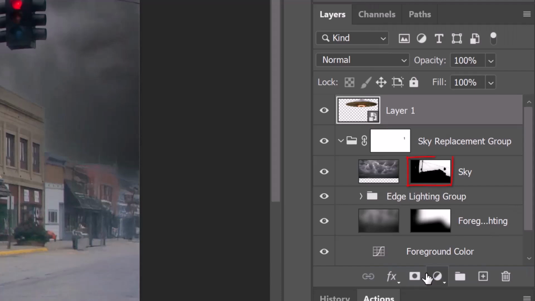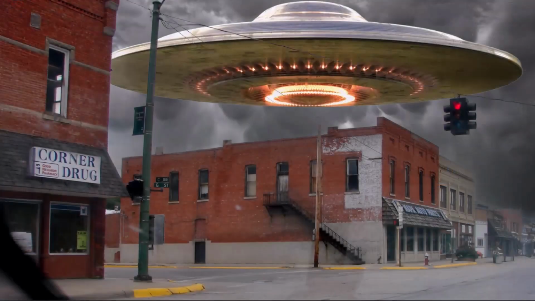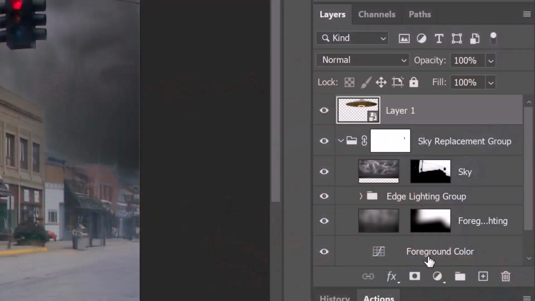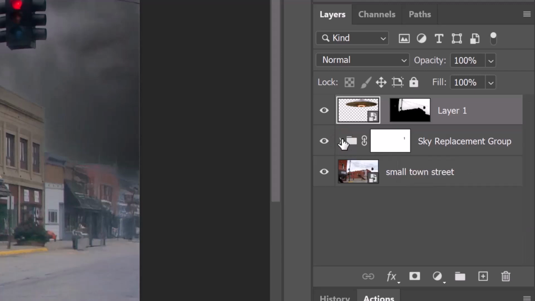We'll copy the sky layer mask and place it next to the saucer to mask out the portions of the saucer that appear over the foreground. Place your cursor over the sky layer mask and press and hold Alt or Option as you drag a copy of it next to the saucer. Let's collapse the folder to save some space in the Layers panel.